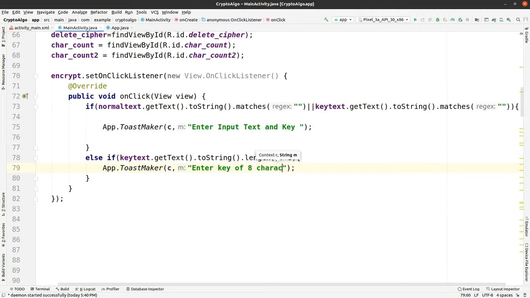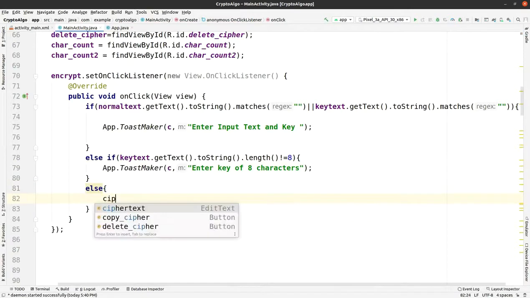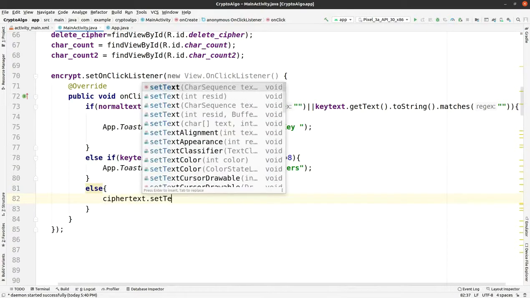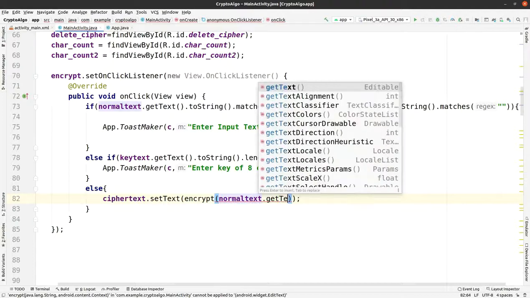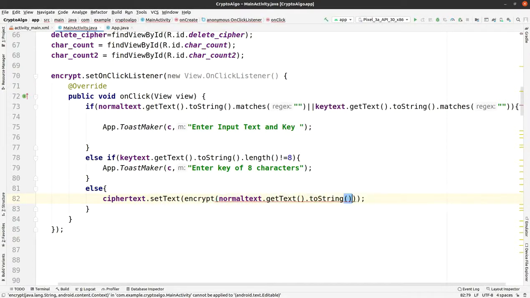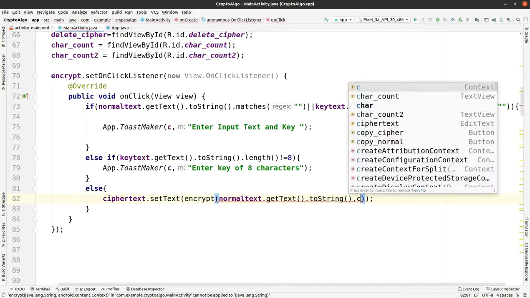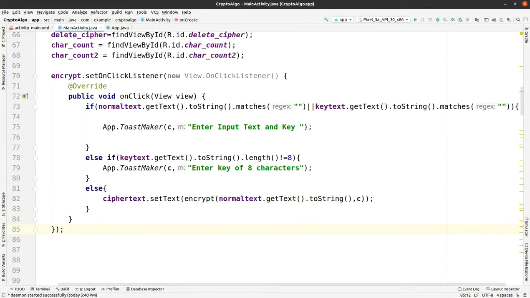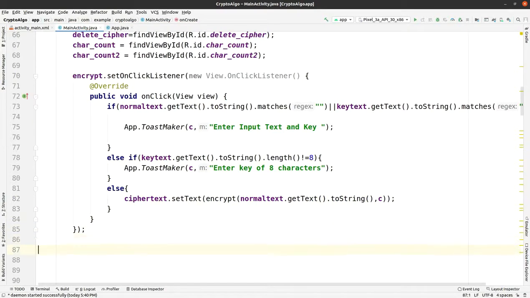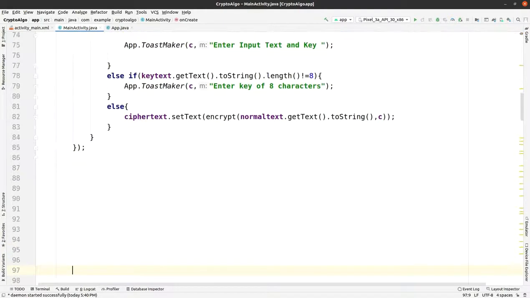So it is also done, and one more else for this, and here we are going for ciphertext dot set text, and we are just setting the text from the encrypt function and passing the normal text to the encrypt function. And that encrypt function will return a string, and that string will be set up to ciphertext, that is a text view. Okay, so it is also done.